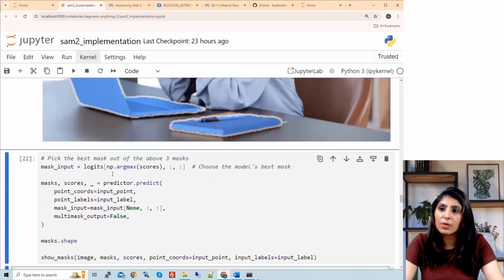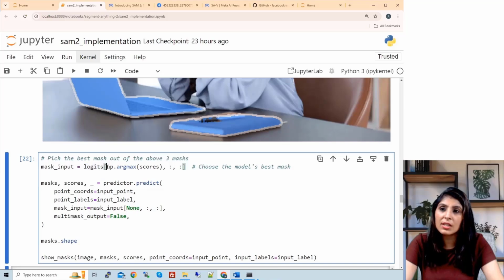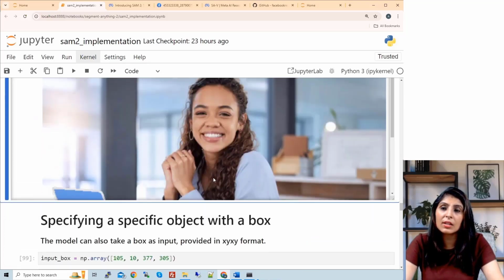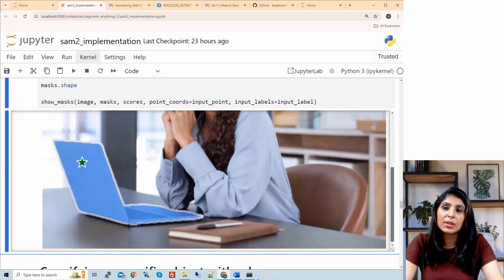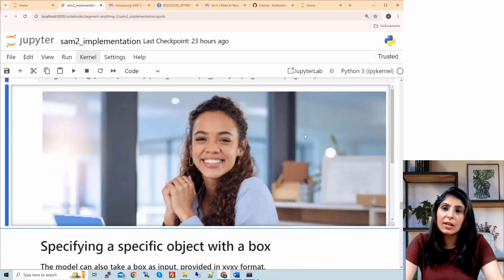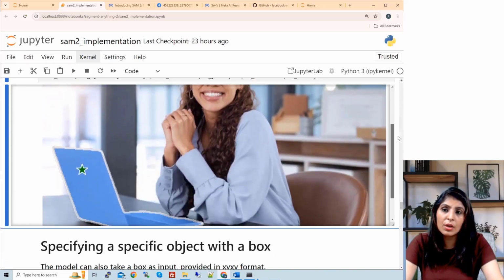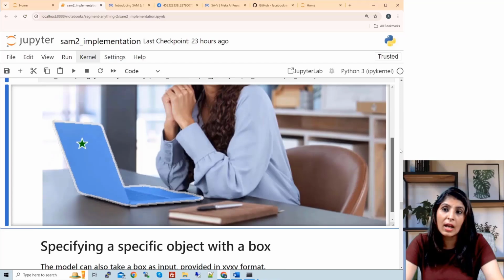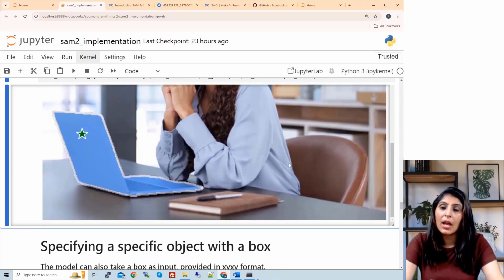How to do that? For that you will use this logits np.argmax, and with the help of this you will only get the result with the highest value. So here we are only getting the output out of those 3 outputs where the laptop is being segmented most properly. So this is how you can work with points.